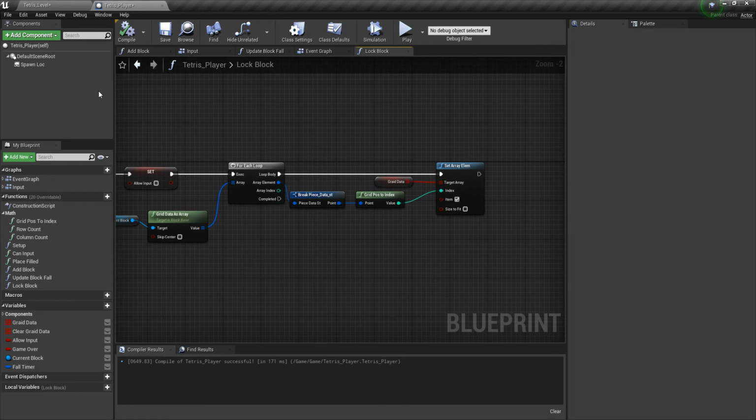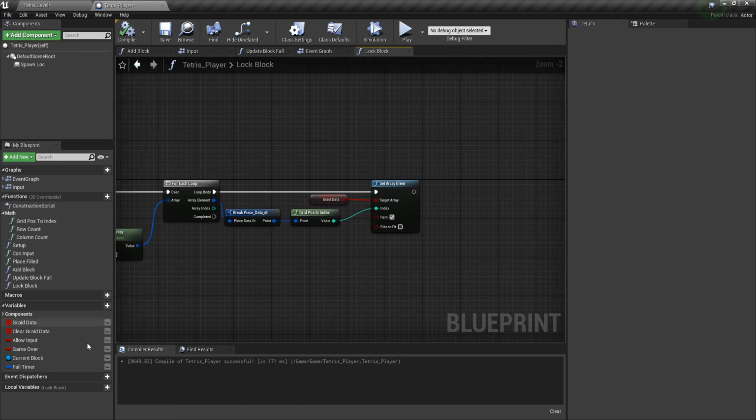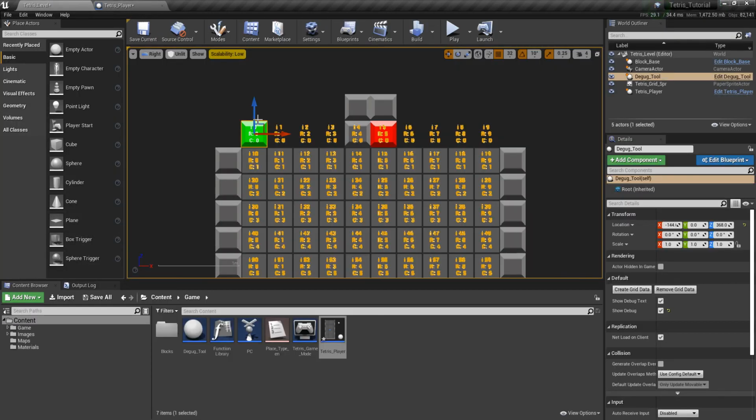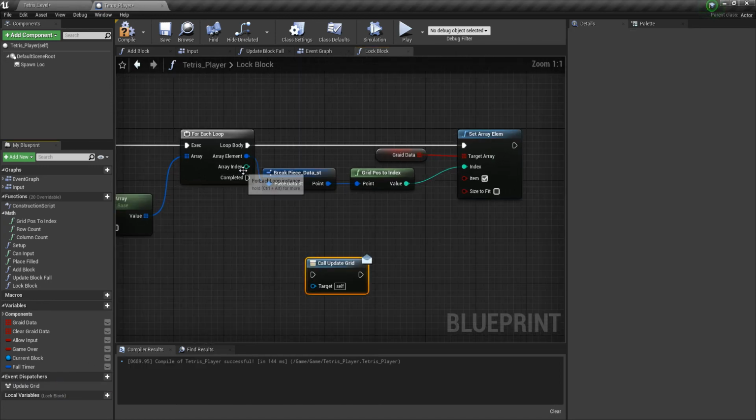So now that we've done that, nothing is going to change. So what we want to do really quickly is create an event dispatcher that's going to call an event on the debug tool that we made. Let's go ahead and create an event dispatcher, and we're going to call it update grid. We'll pull that out, call it, and plug that in on completed.